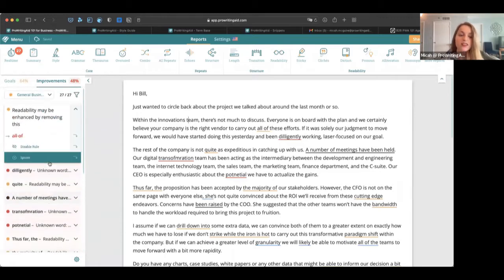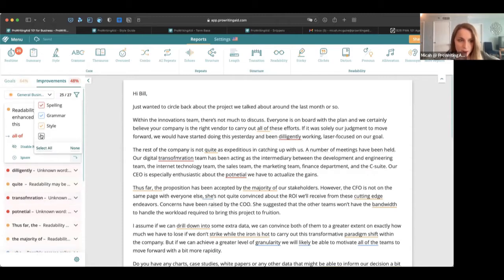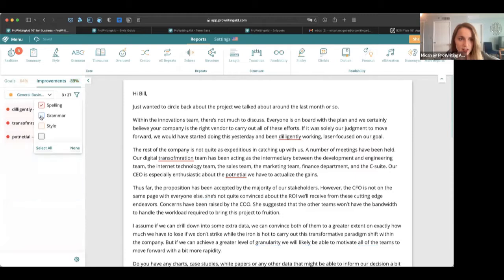Now, the great thing about this is that the improvement sidebar has a filter. If you see this little funnel tool up in the right-hand corner of the sidebar, if I click that, I have options to do spelling, grammar, style, and that last one is passive voice. So I can uncheck passive voice, I can uncheck style, I can uncheck grammar. Let's say I just want to look at my spelling mistakes.